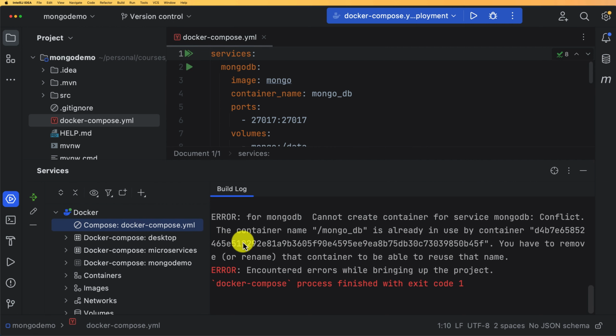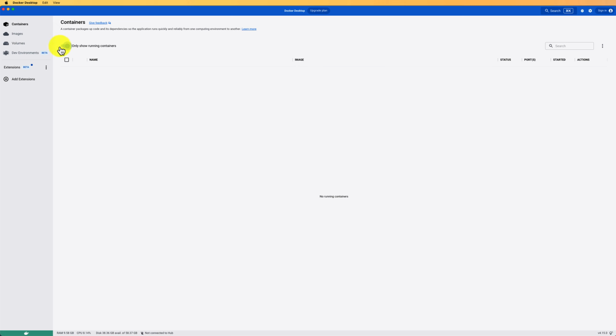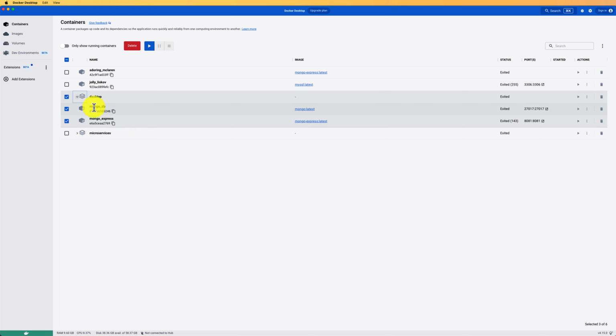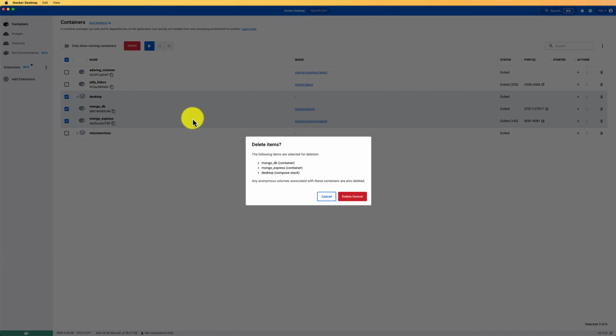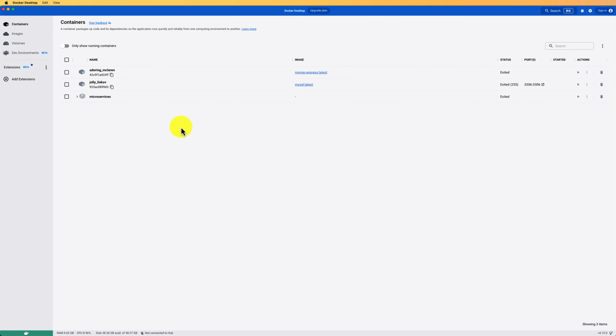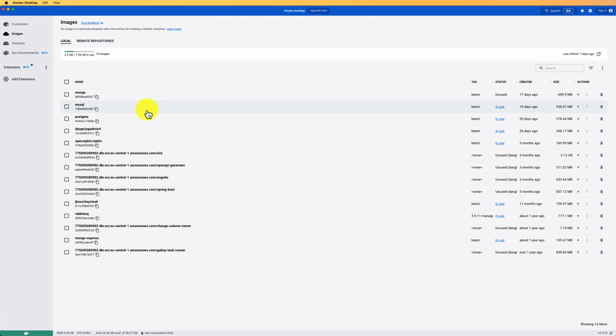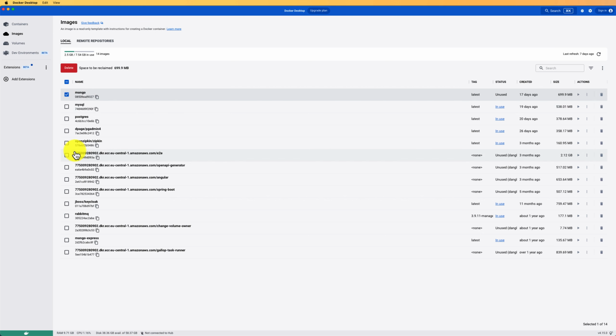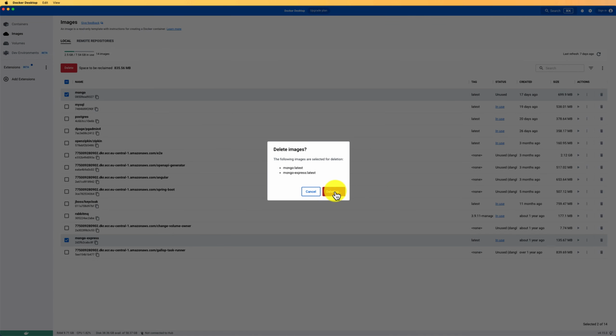If you face this issue, saying that MongoDB cannot create container for service MongoDB and so on, because this MongoDB is already in use by another container, just go ahead and open your Docker dashboard, and within the containers you can just stop everything. For example, this is our desktop, the one I just stopped. You can delete both of them and rerun everything and everything will be good. You can also delete the images. For example, in here we have this Mongo image and the Mongo Express image. I will just delete them and start from scratch.